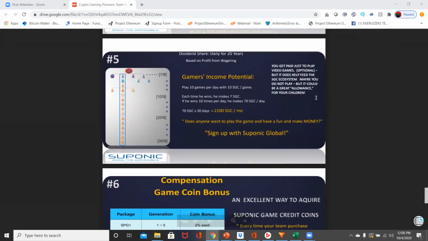Gamers' income potential, simple. This is if you just want a game. Say, you know what, I don't want to build a team, I don't want a game. Or you can actually do both. You can double it up. You can build a team and you can game. This is just an example. If you win 10 games per day and the wager was 10 SCG, you can earn up to 2,100 SGCs per month, which is amazing because right now they're valued at $1. So that'd be $2,100 a month you can earn just by playing video games.